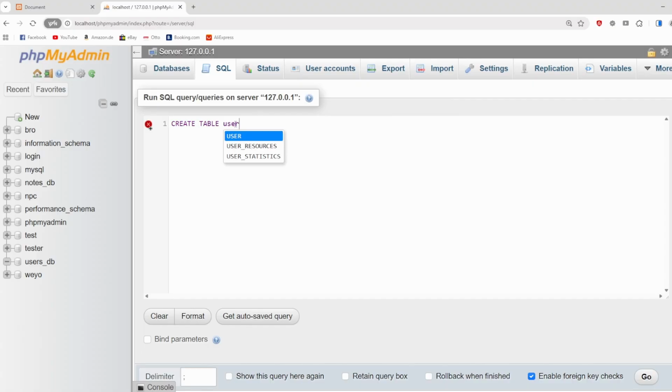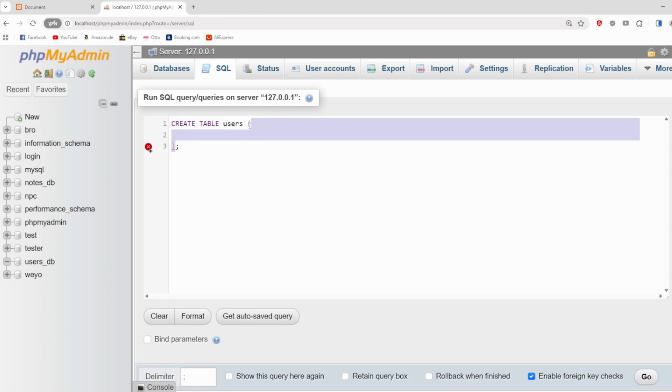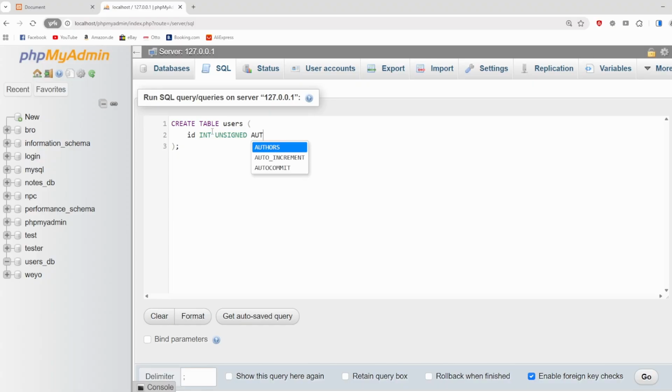Table name users might make sense, but this is up to you again. And this users table now needs to have some columns. So we can define some columns within those brackets. The first column should always be the ID to uniquely identify each single user. The type is usually an integer, unsigned, so it can only be positive. Auto increment, so the database automatically increments the ID for every new user. And this ID is the primary key.